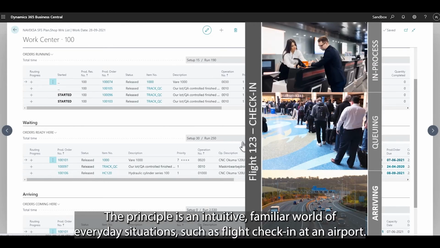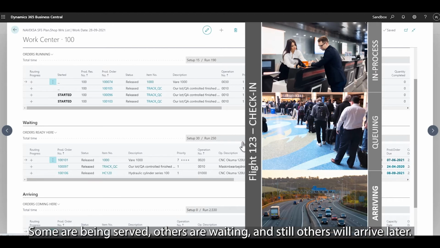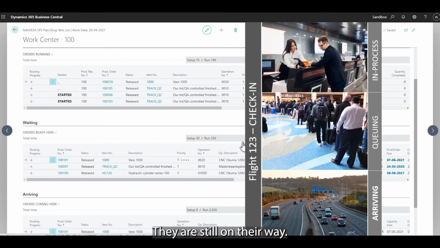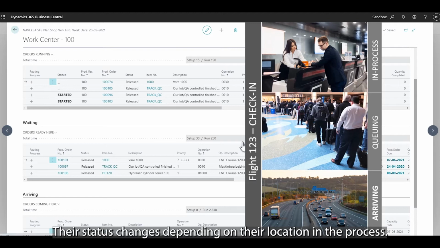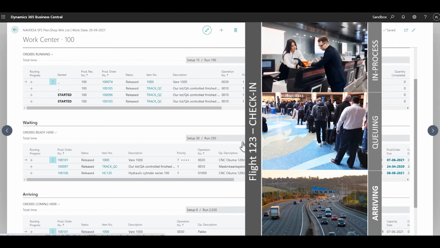The principle is an intuitive, familiar world of everyday situations, such as flight check-in at an airport. Some are being served, others are waiting, and still others will arrive later. They are still on their way. At some point, everyone waits their turn to check in. Their status changes depending on their location in the process.